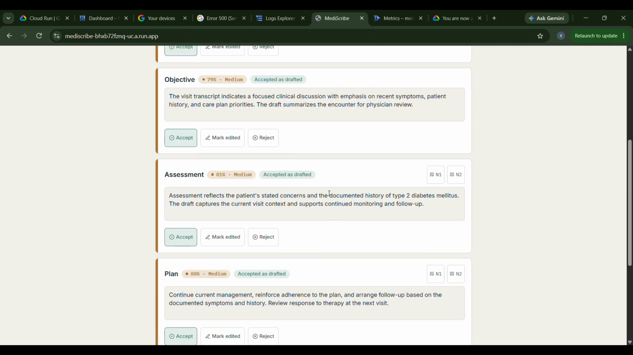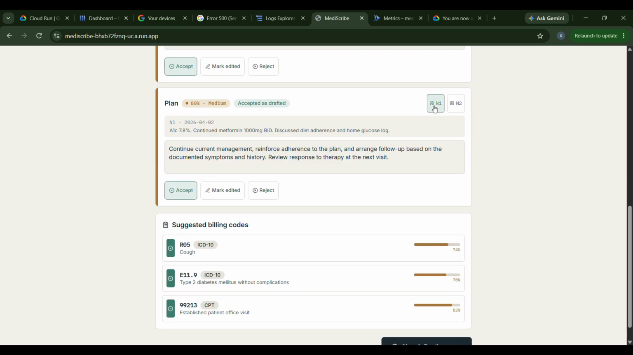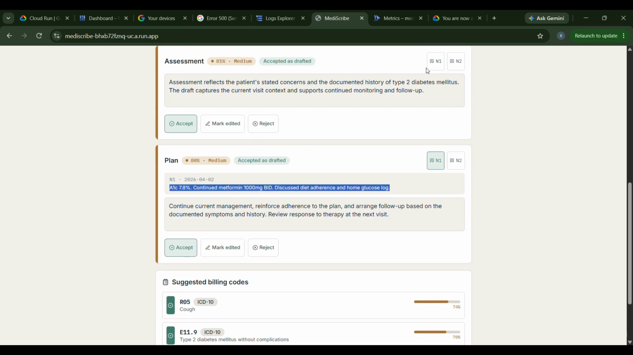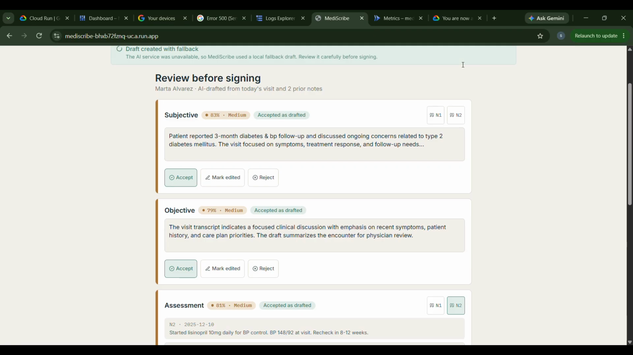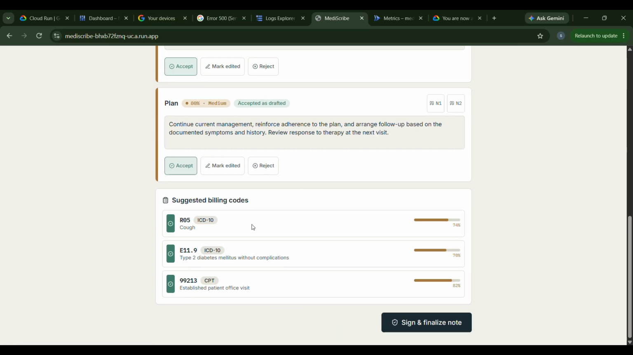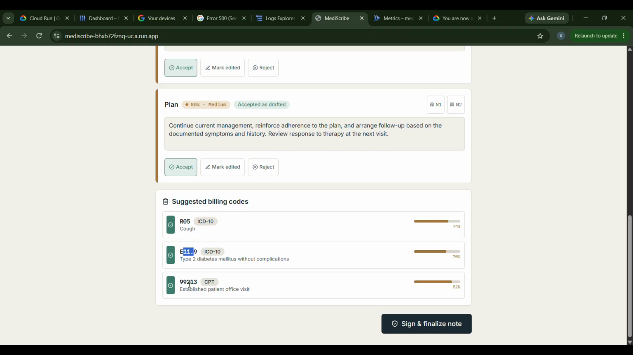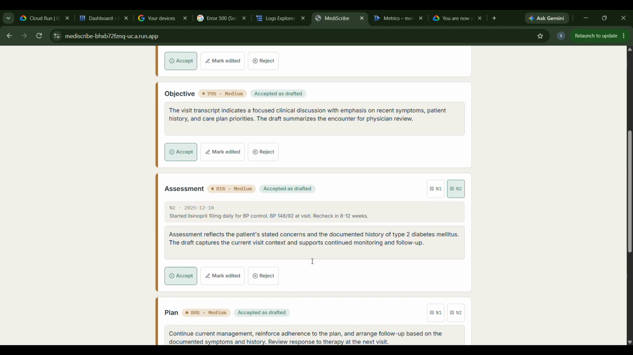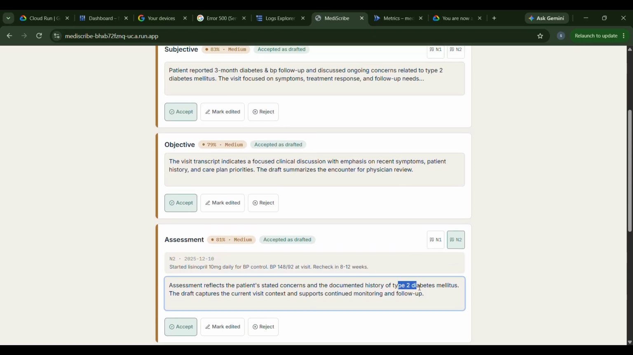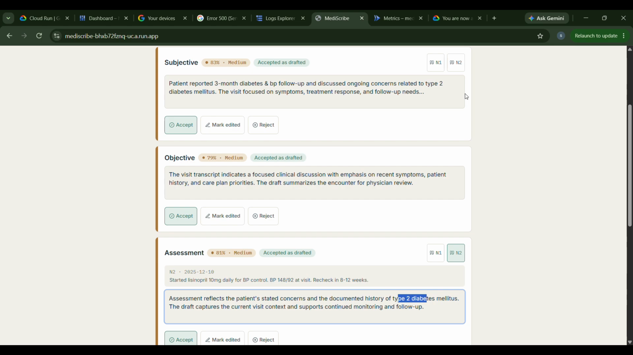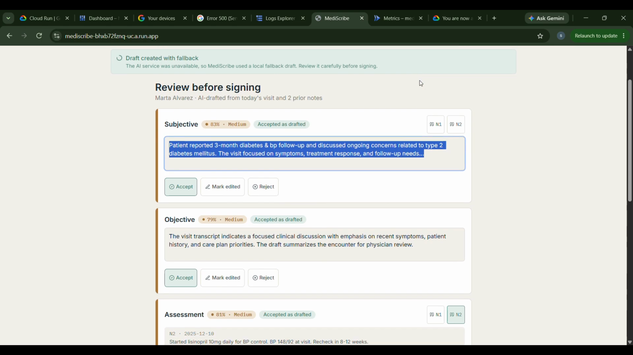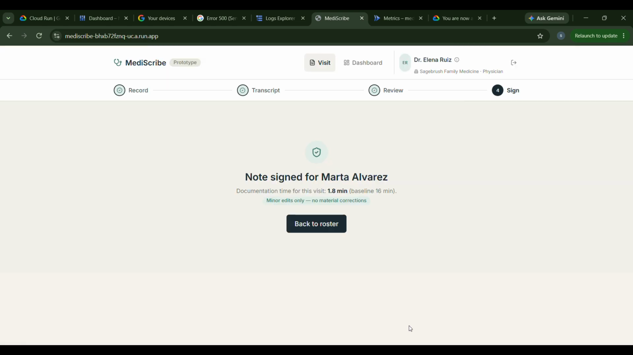I'm accepting. And if you want to see some suggested billing codes, if there is any billing code suggested, we can do that as well. N1 and N2, so these are the priorities. R05 is the cough, E11 is type 2 diabetes, 99213 is the established patient office visit. For this type 2 diabetes, it will keep that code. So here also type 2 diabetes. So I will sign. Now it's finalized.